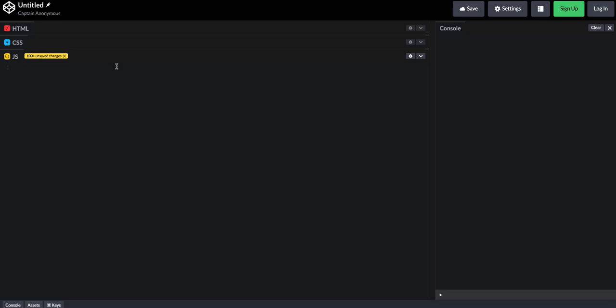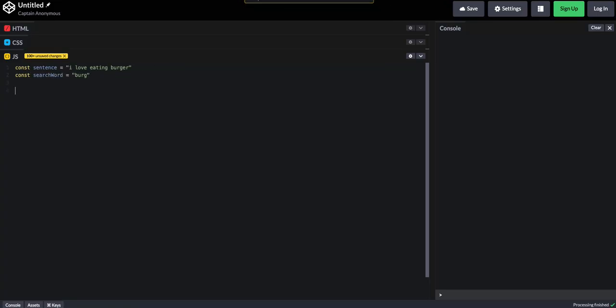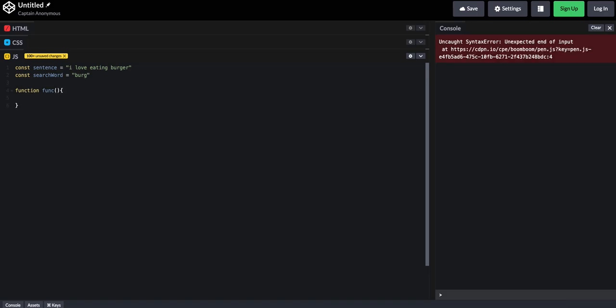Let's move on over to CodePen. Get our variables and let's create our function. Then we've got to log into the console. I forgot about that.